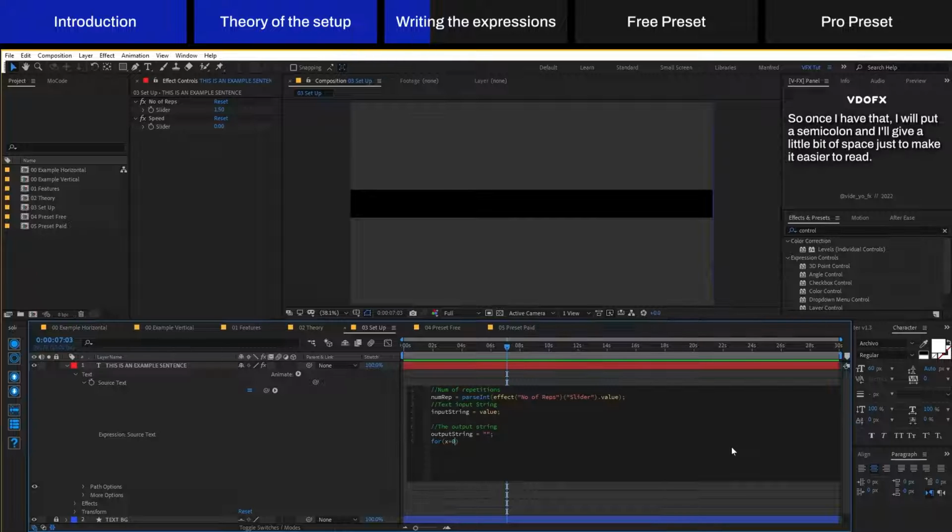So once I have that, I will put a semicolon and I'll give a little bit of space just to make it easier to read. And then the next one is how many times it should count up to. So I will add x and I'm going to say less than the number of reps. And then when we're done, semicolon.